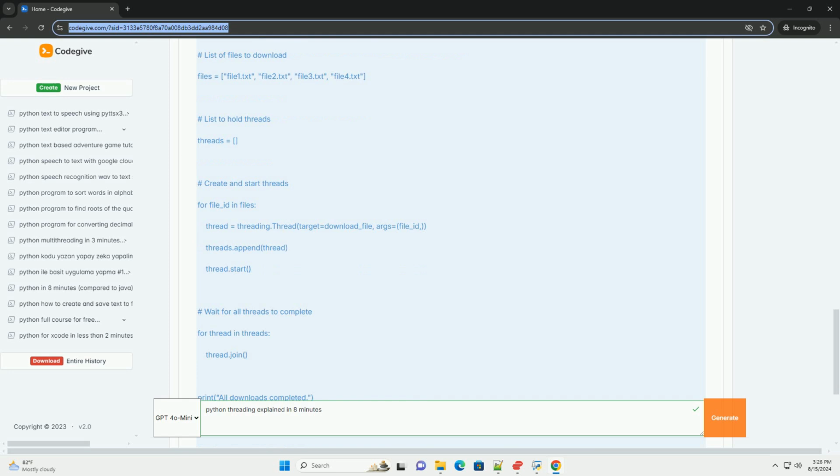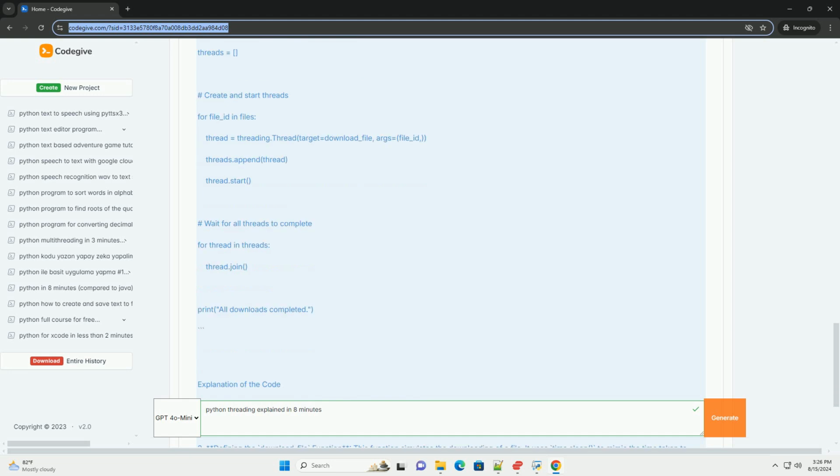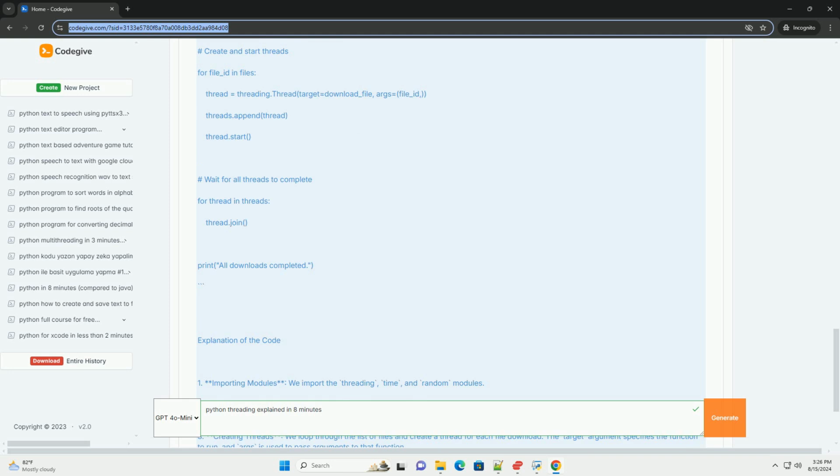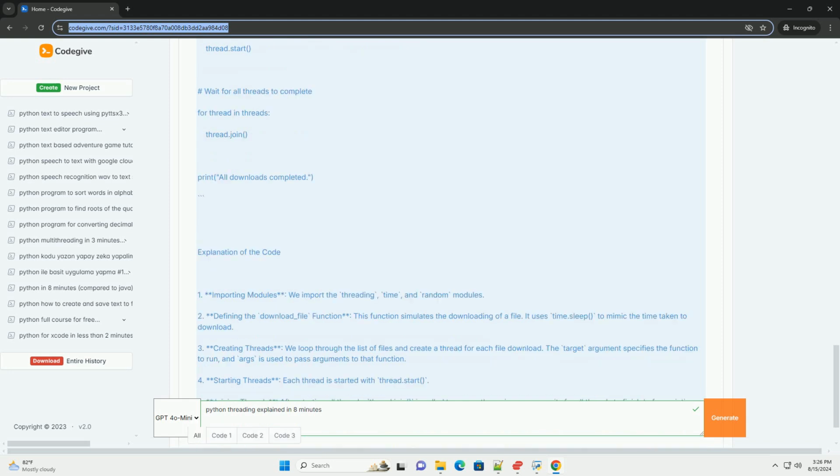Explanation of the code. 1. Importing modules, we import the threading, time, and random modules. 2. Defining the download_file function, this function simulates the downloading of a file. It uses time.sleep to mimic the time taken to download.